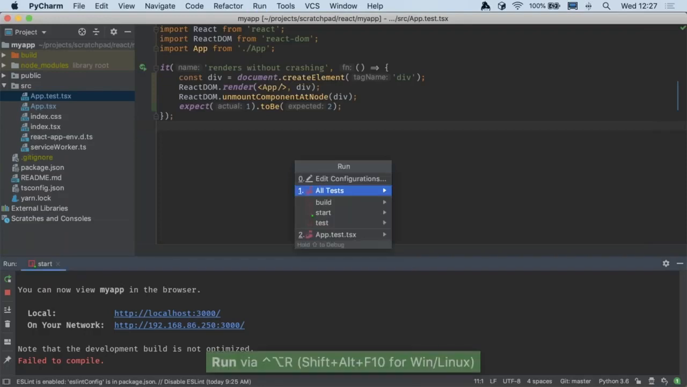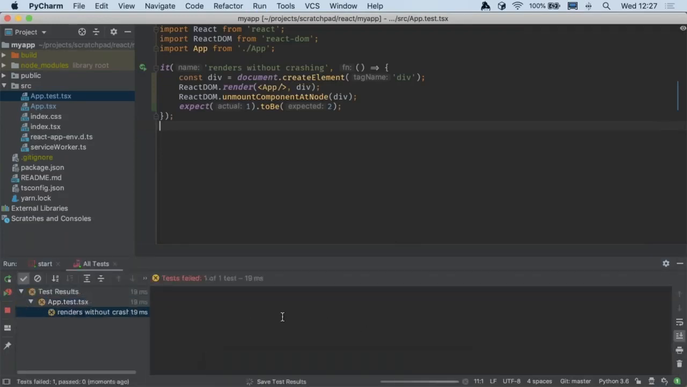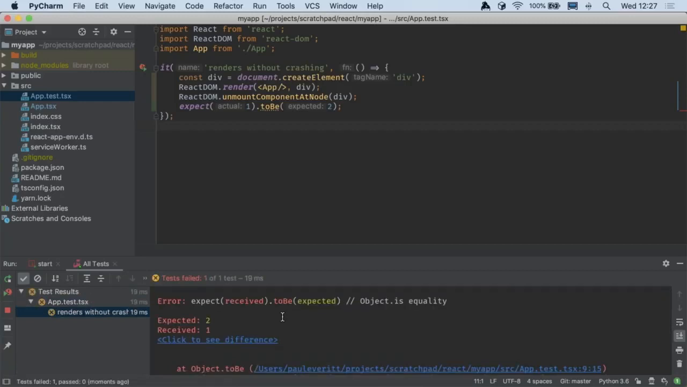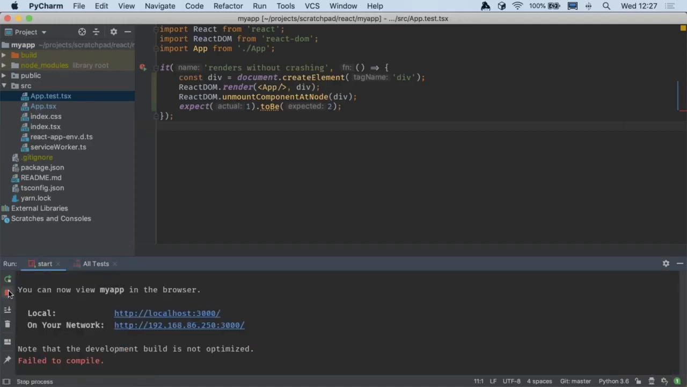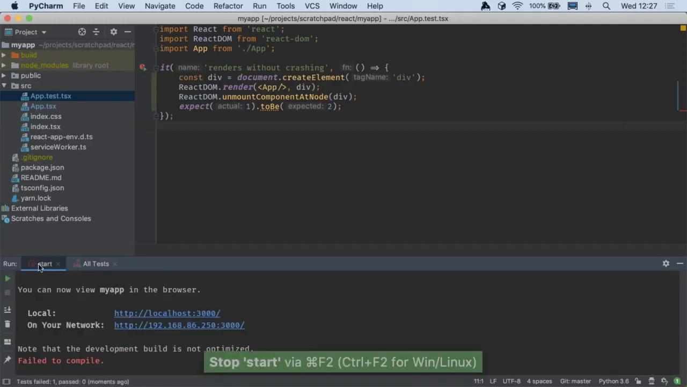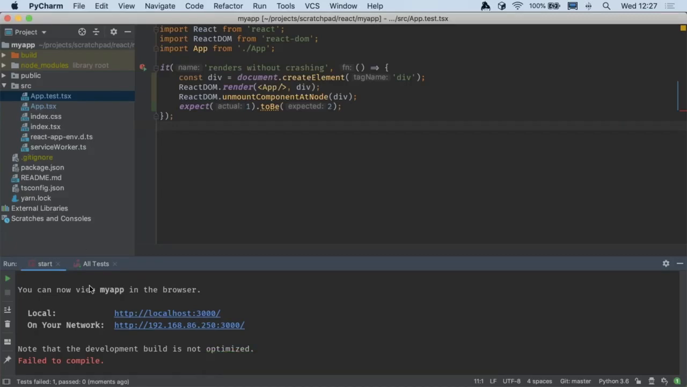And now I'm going to run this run configuration. I'm going to get a new tool window down at the bottom showing me the output of my tests. And I could shut off the running of the dev server because I'm not going to be using a browser right now. I'm going to be using the test tool, so I don't need to do recompilation twice.